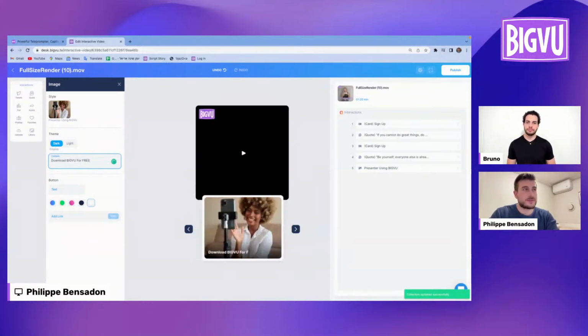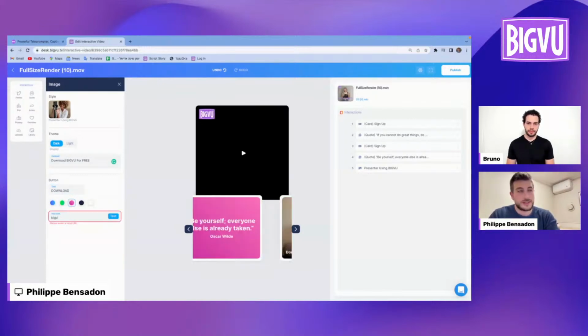Oh, let me spell something. The button will be download. And I can choose the color. So let me choose this in pink. So I have here the download button, and I can add here the link. So I'm gonna add my link.